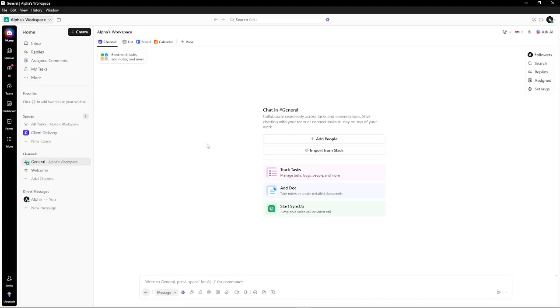First, open ClickUp in your browser or the desktop app and log in. Give your workspace a moment to load so you're starting from a clean view. This ensures everything you create lands in the right place and is visible to your team.